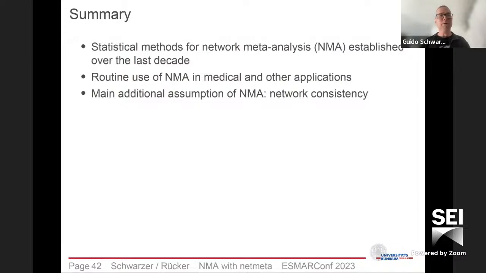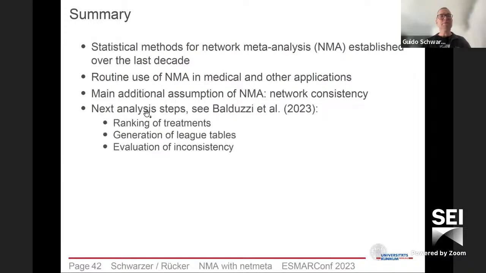Now, just one summary slide. I think one can certainly say that over the last decade, methods for network meta-analysis have been established and nowadays are in routine use in medicine, but also in other applications. The main additional assumption that we have to deal with is network consistency. And this is something I did not really talk about today, but this is one of the essential next steps one has to take.